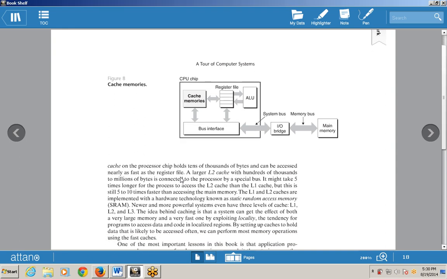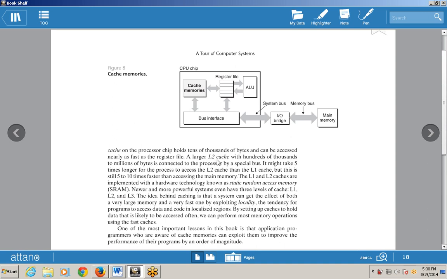A larger L2 cache, with hundreds of thousands or millions of bytes, is connected to the processor by a special bus. It might take 5 times longer for the processor to access the L2 cache than the L1 cache, because L1 is the first cache in the cache memory, then L2, then L3, and so on. Newer and more powerful systems even have 3 levels of cache, that is L1, L2 and L3.